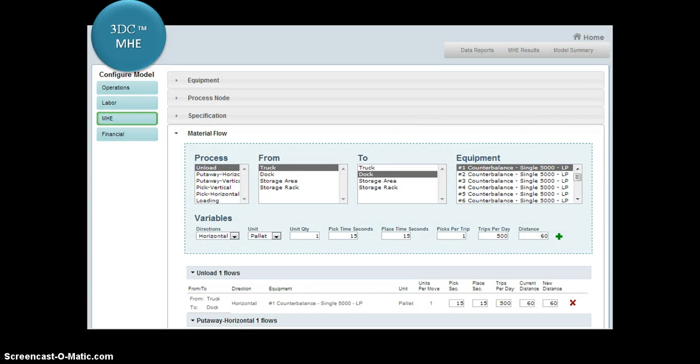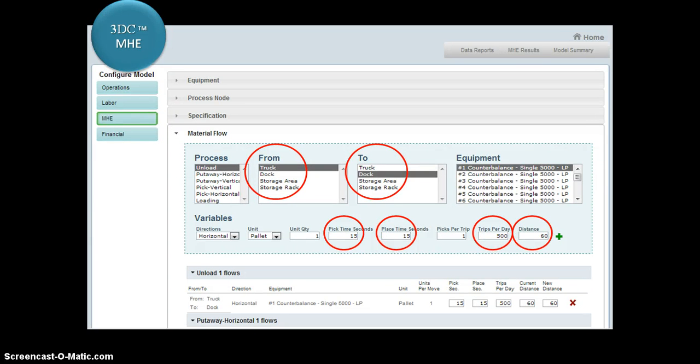At this point, we are ready to define the workflows. For each process, we define a from-to pair indicating where the process starts and stops. Then, we enter data that will allow the system to calculate work volume. Pick time and place time show the time to perform one task. The trips per day and distance describe the work of volume and travel required.